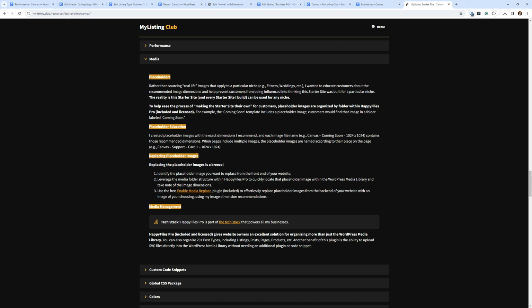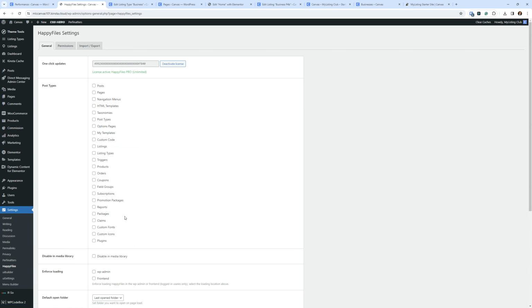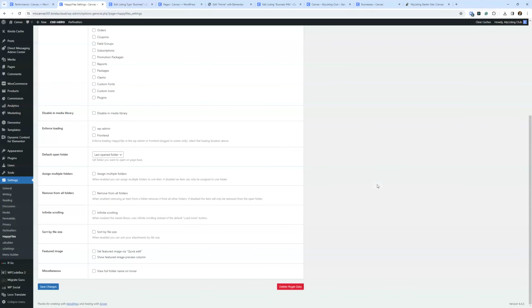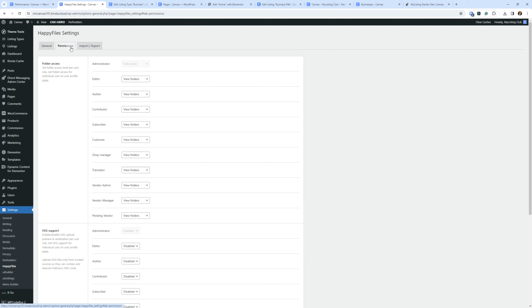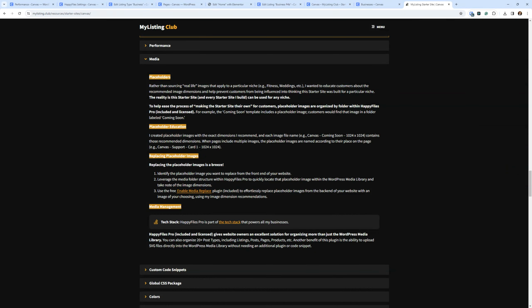All right. Media management, I've already gone over that. Like I said, Happy Files Pro is included and licensed. Super powerful. I haven't even touched all of the features of that plugin. But you can go in here. There's all kinds of things you can do. If you are doing something special to allow SVG uploads, this plugin allows that. There's all kinds of permissions and stuff you can do, some import export stuff, a lot of really cool things. Okay. All right, guys, I believe I covered it.